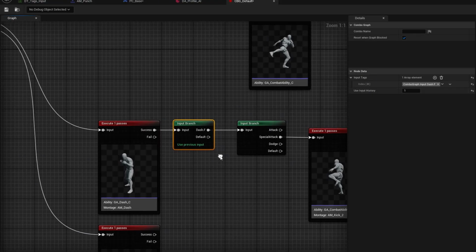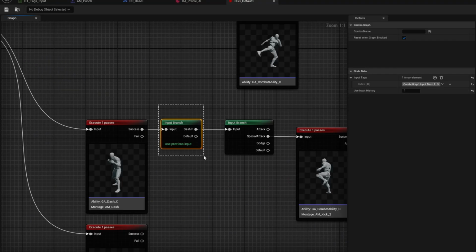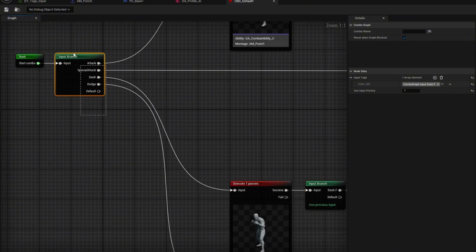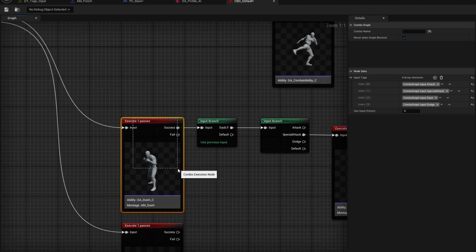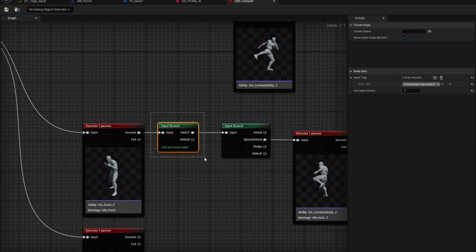After it triggers the gameplay ability underscore dash, we will come to this input branch, which is a special node. As you can see in here, it is configured to use the previous input. So basically, it will not wait for the player to make any more input here. It will go back to the previous input branch node, which is this one, get the input tag that was processed in this input node, and use that value to process itself. So if you're using dash forward here, it will navigate to this execute node, and it also uses the dash forward to process this input node.